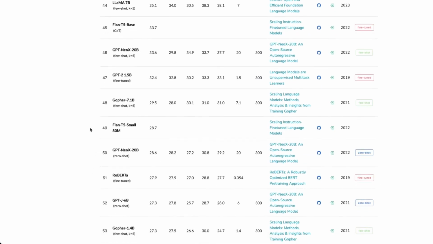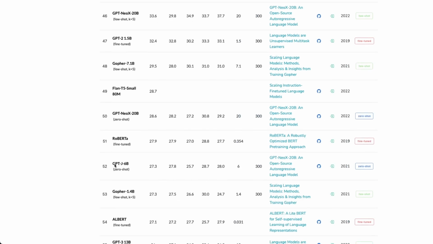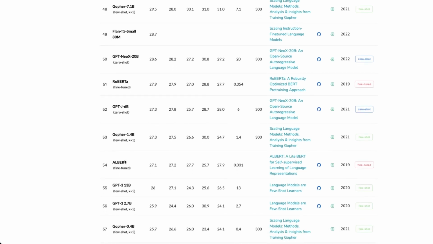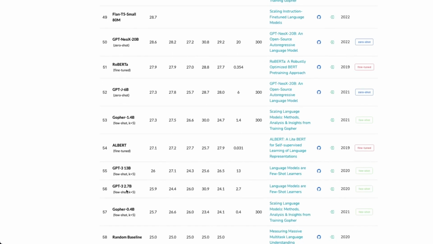And if we keep scrolling down, we'll see that right here at 52, GPT-J 6B, zero shot, got a 27.3 versus the 25.6 that I'm assuming zero shot StableLM 3B got. And so only a little bit worse. And if we scroll down a little bit more, we see that GPT-3 2.7B, but crucially, few shot, K equals 5, was only 0.3 better than the StableLM. So if this one data set is anything to go by, the results seem fine to me.